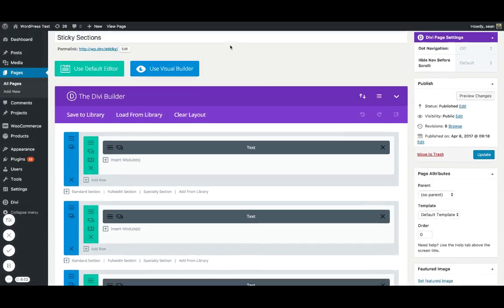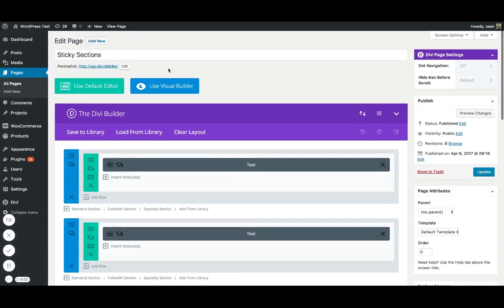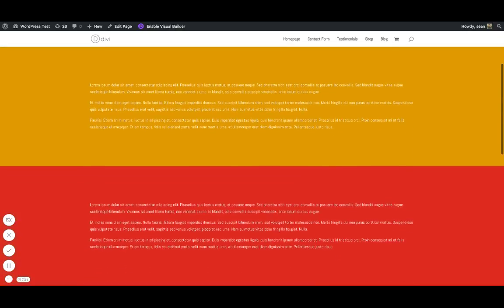I'll be updating the plugin quite a bit, I think, just to add a few more features to make it a bit more useful. But for now, it's quite a nice feature, I think.